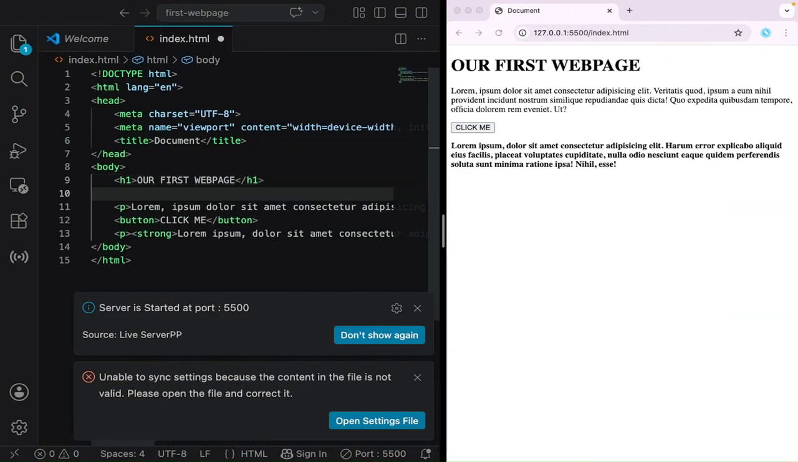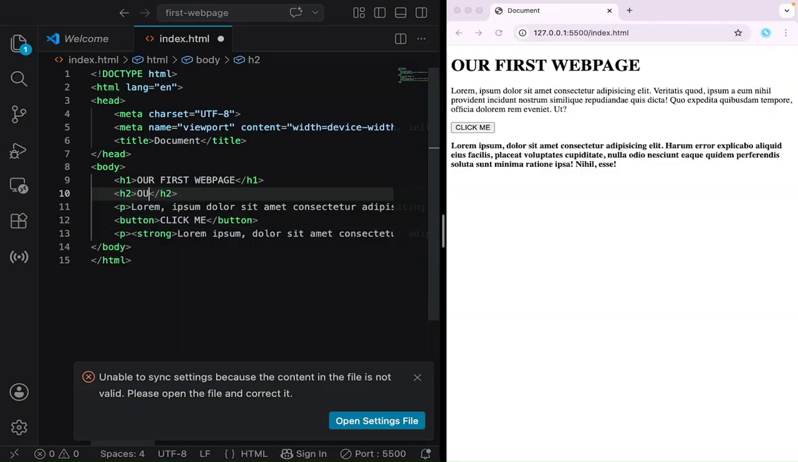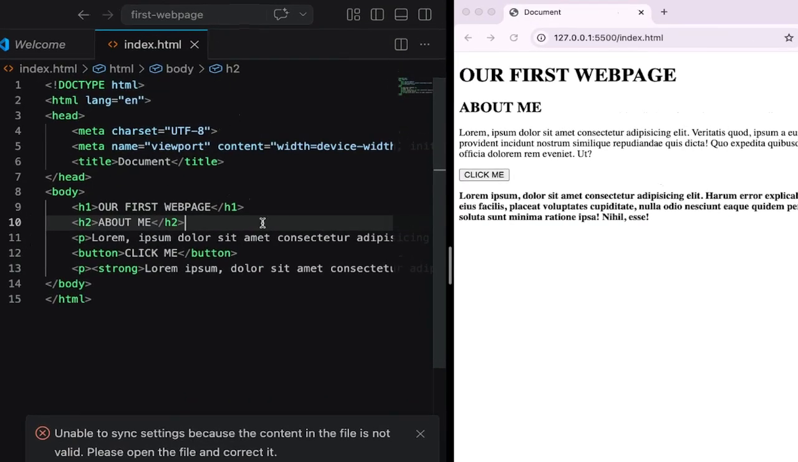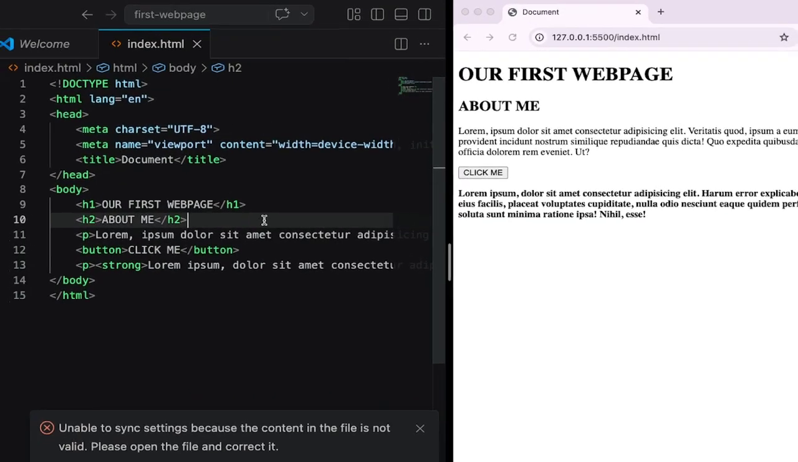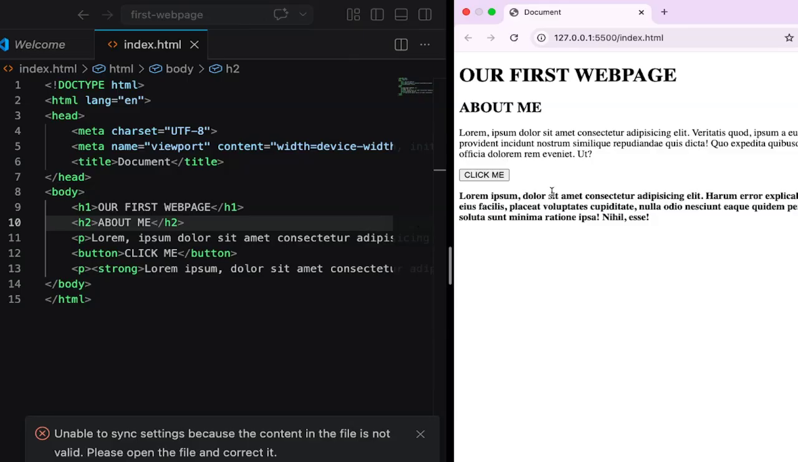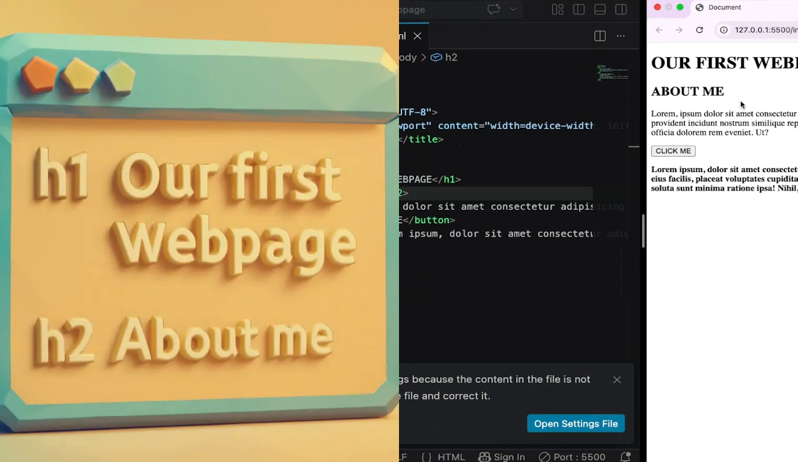So if I use an H2 here instead of H1, and I put about me, then I save, your live server is still active. If you are using MacBook, just click Command S, it will save, then you will refresh your code here. If you are using Windows, you will press Ctrl S, then you will refresh your code here. Any changes that you have made, you will see the changes on your live browser that is up here. So here, if I change it, about me is not as big as our first web page, because this is an H1 while this one is an H2.